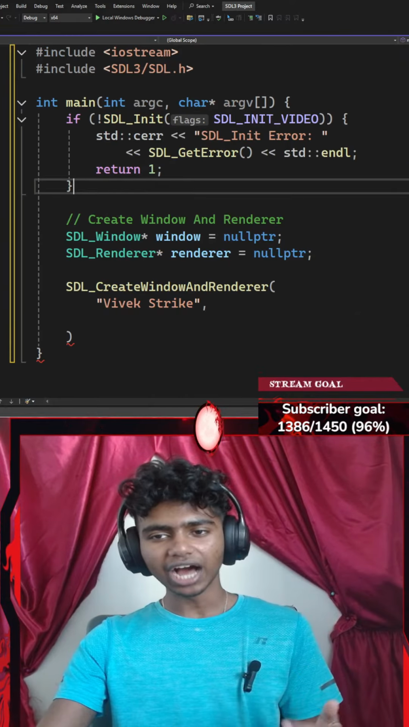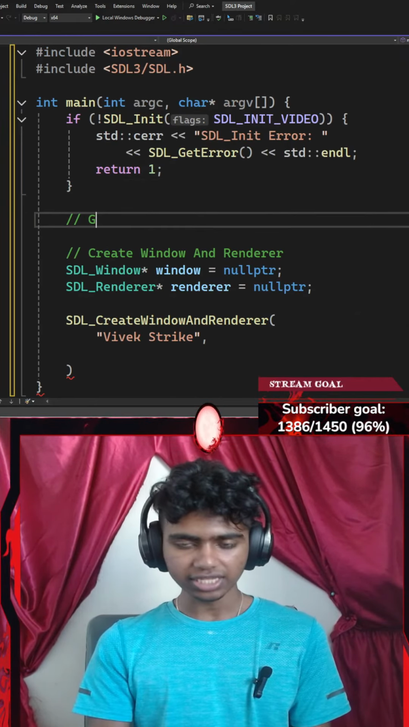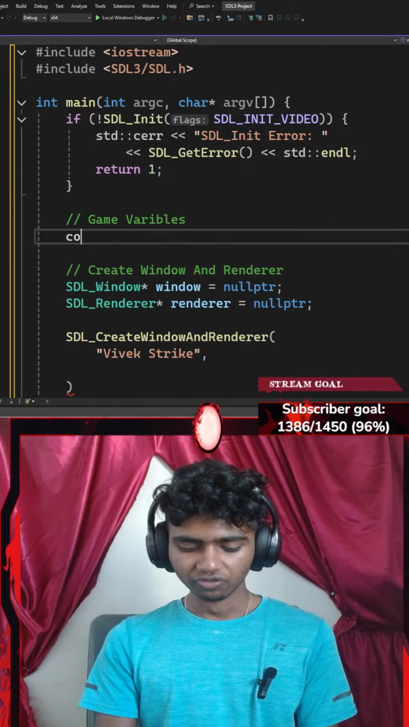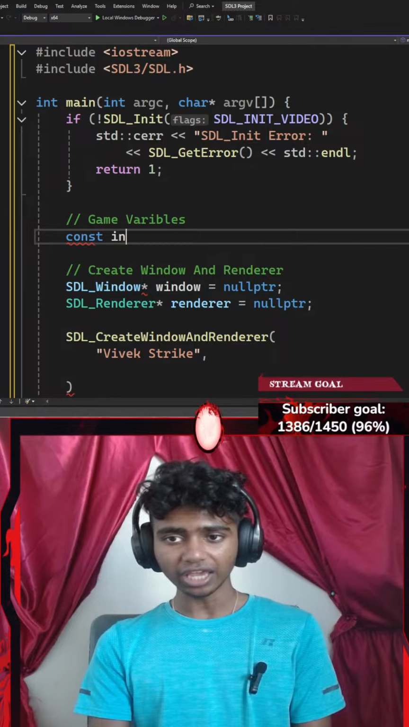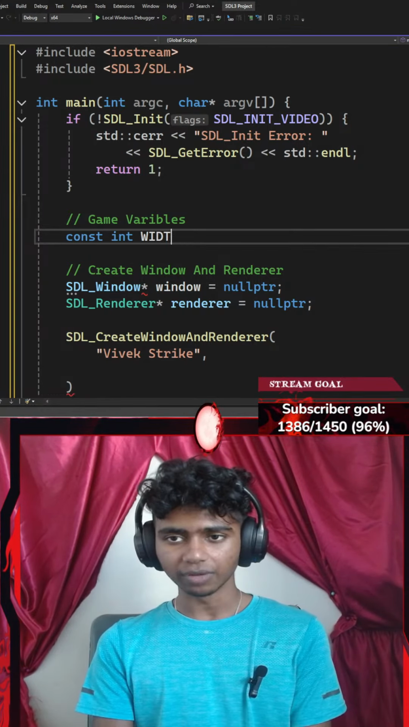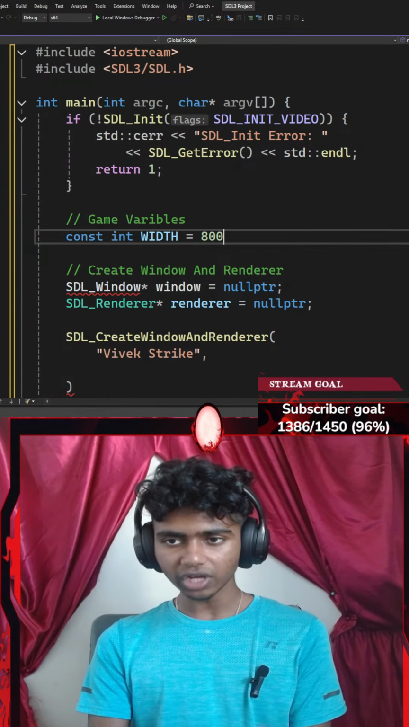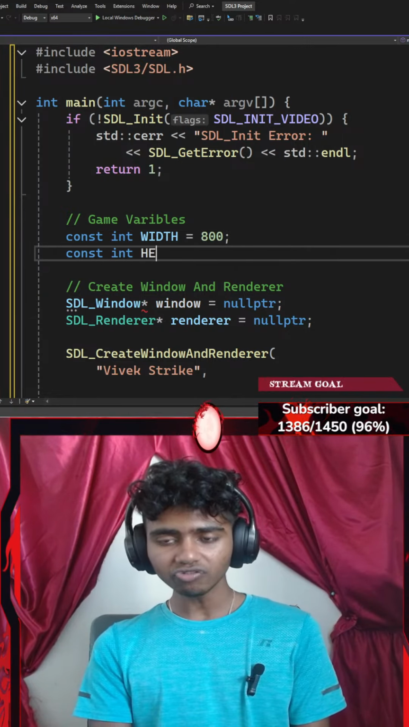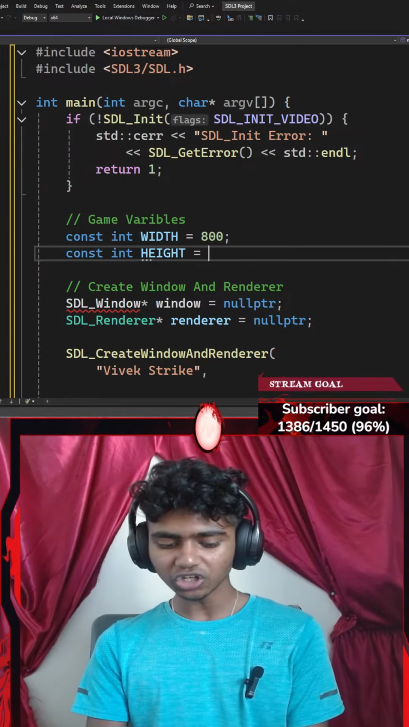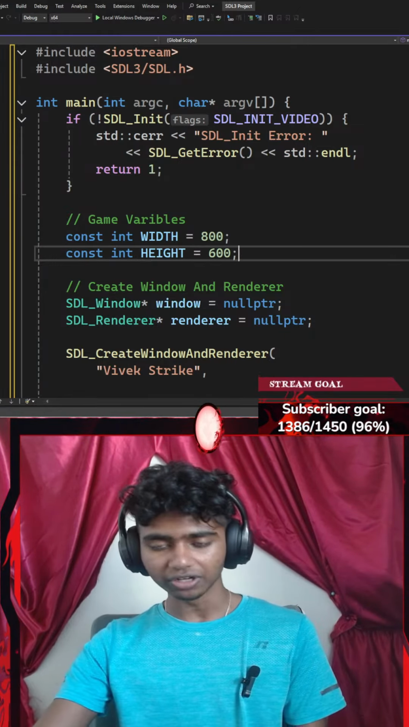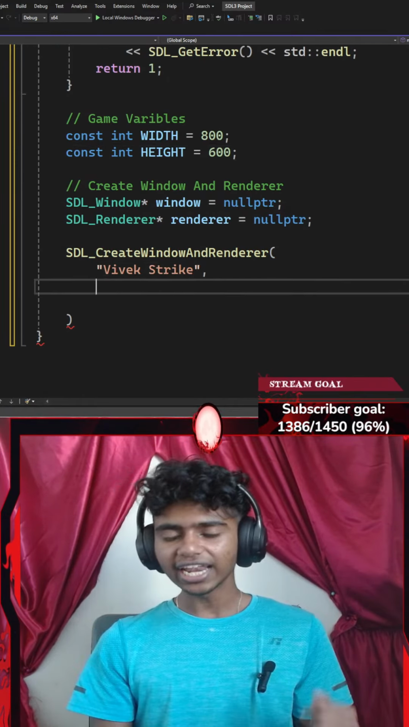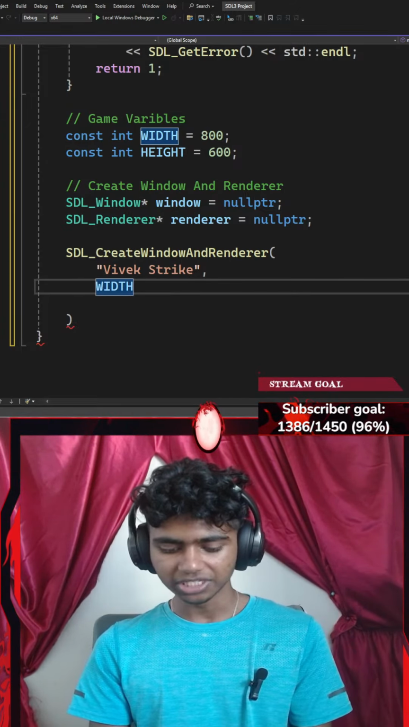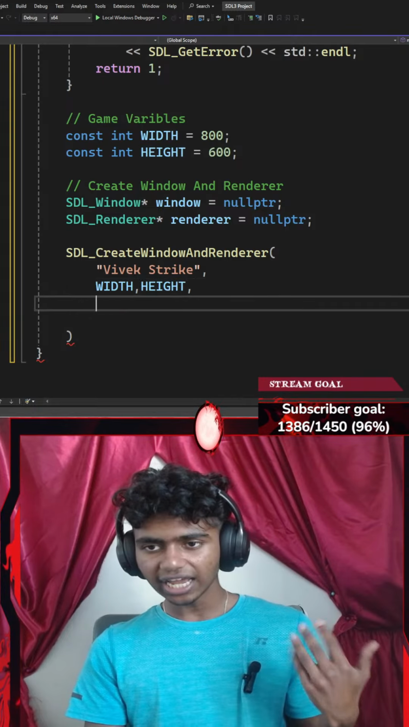To add a width and a height, I might add a comment here that says game variables. This is where I'll store my game variables. The first game variable I need is a constant integer variable width, which is going to be set to 800, ending with a semicolon. Then a constant integer variable height, which is going to be 600, ending with a semicolon. Now let's add my width and height variables here. Now I'll add a comma.